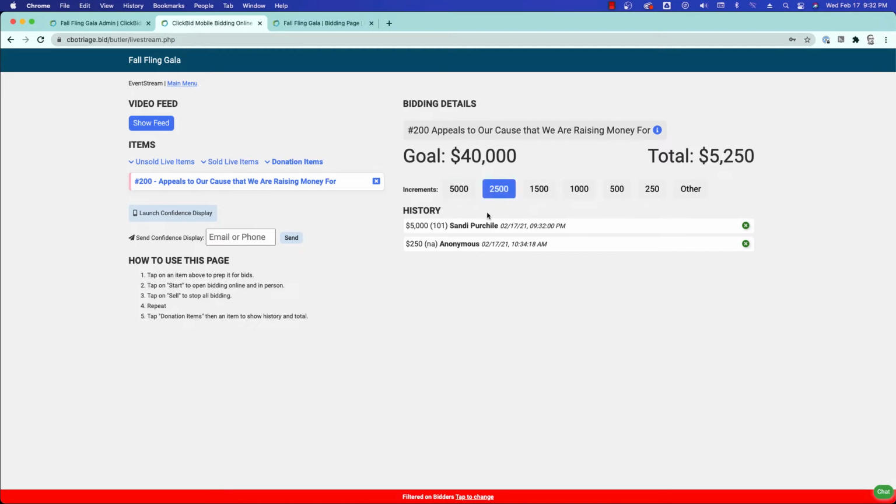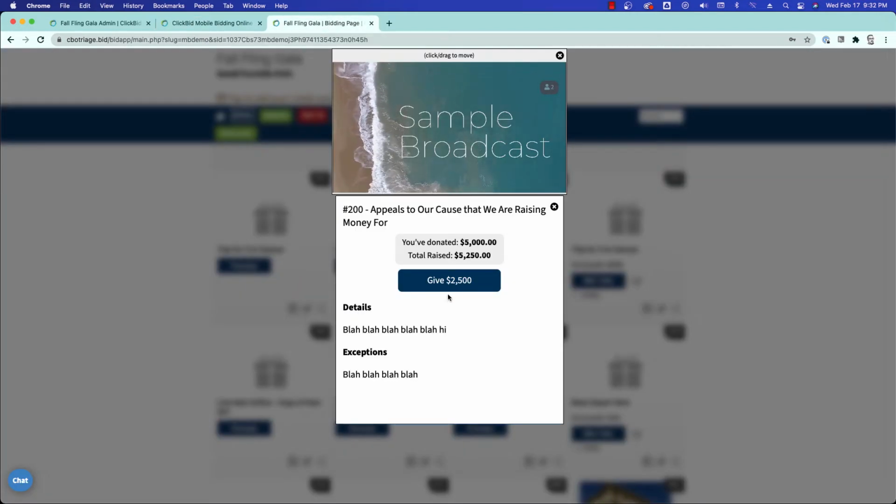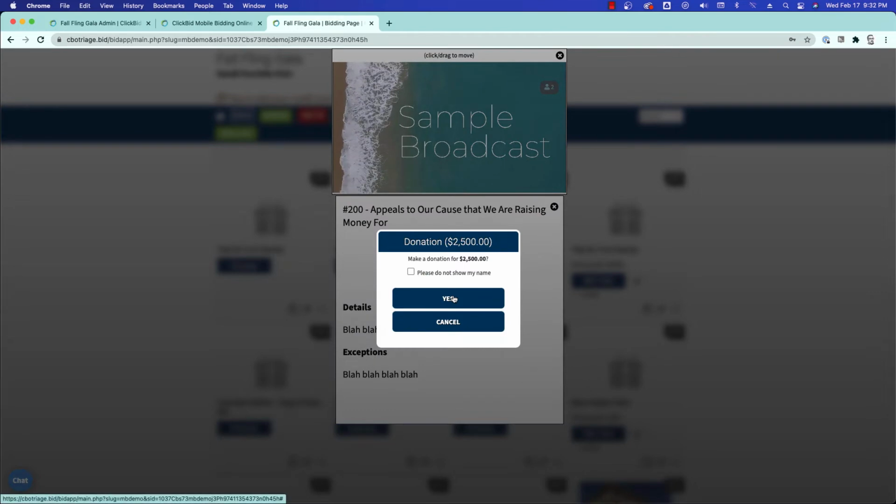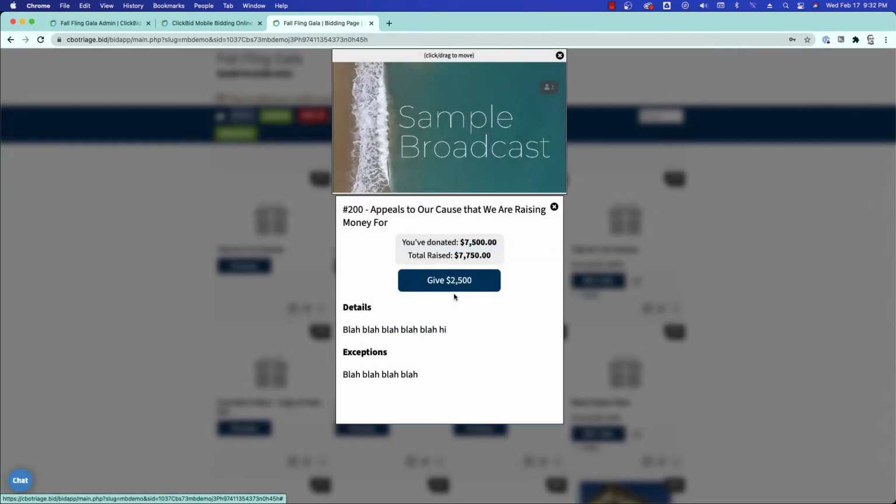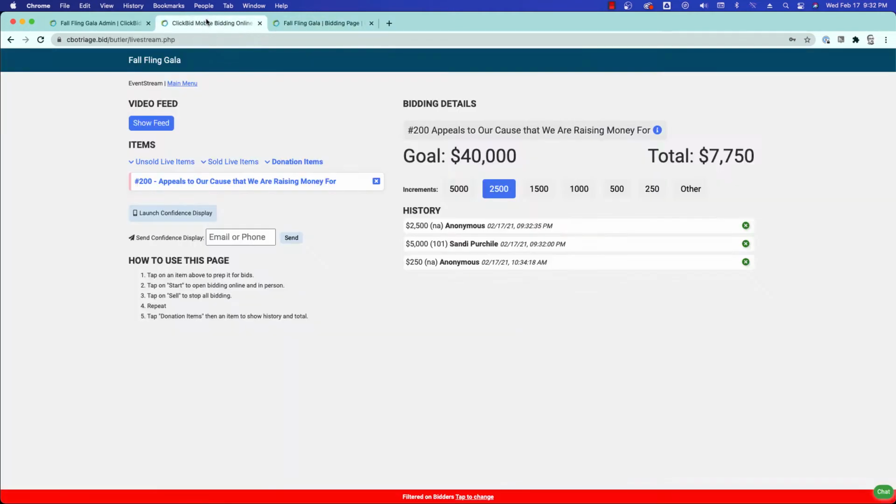If I want to switch it now, we're going to move to $2,500. I can turn off the $5,000 and turn on the $2,500. And now you'll see that the button has updated to $2,500. People can give that amount. So let's see. I'll give it anonymous, and then I'll say $2,500. It'll show me now we're at $7,500 that I've given. And if I go to anonymous here, you can see that anonymous gave $2,500.